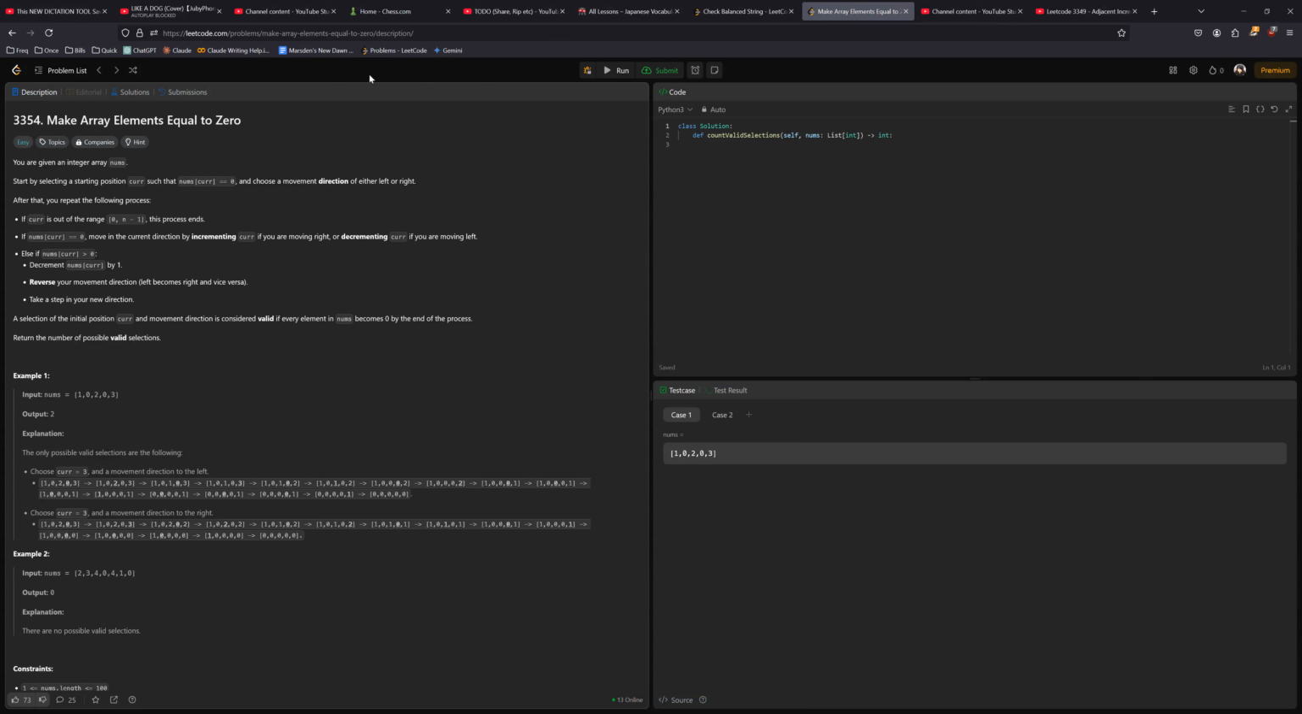You're given an integer array nums. Start by selecting a starting position cur such that nums of cur equals 0. Okay. And to choose a movement direction of either left or right. After that, you repeat the following process. If cur is out of range, this process ends. Okay. If nums of cur is 0, then move in the current direction by incrementing cur if you're currently moving right, decrementing cur if you're moving left.